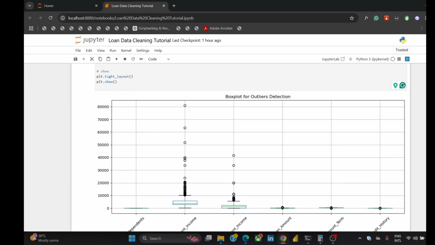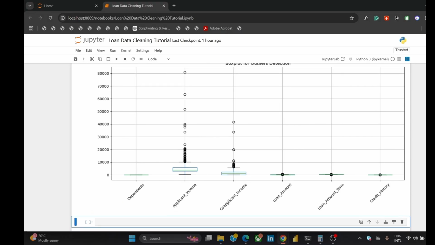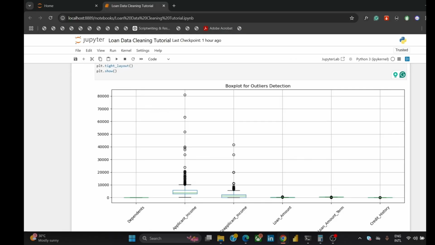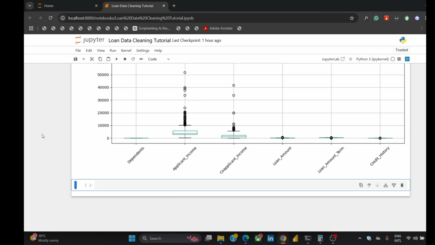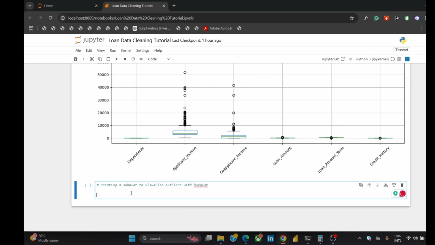But I don't really like the way this box plot is looking. So there's something I want to do. I want to visualize this box plot as a subplot, so each of the numerical columns has its own box plot. This will help us clearly see the outliers we have for each column. So we just have to create a subplot to visualize outliers with box plot. To actually create this subplot, it's going to be a long code.